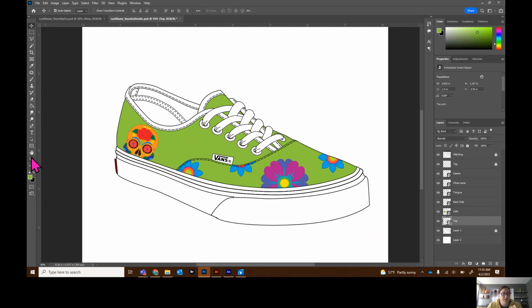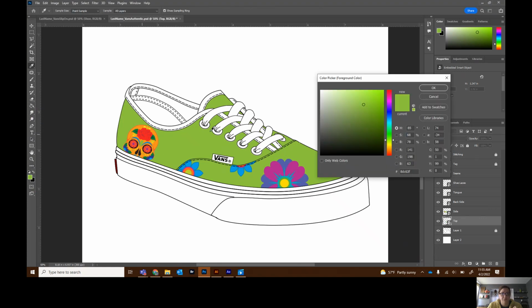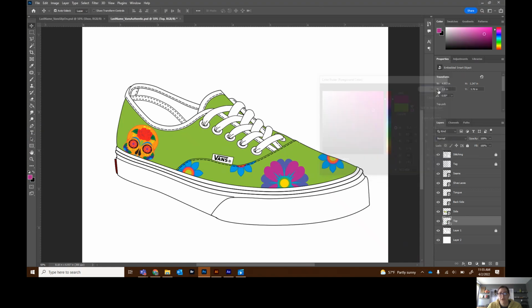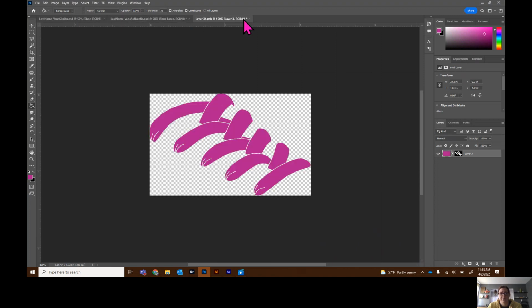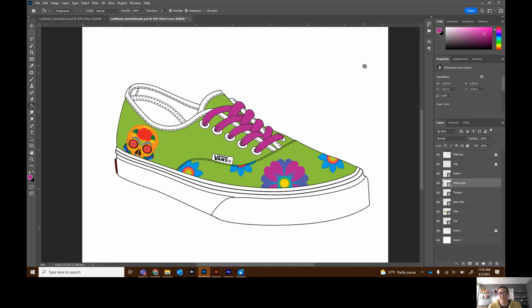And like I said, you can come up here to, I'm going to grab my eyedropper real quick. I'm going to double click on the screen. I want my shoelaces to be this purple color. Hit OK. I can come up to my shoelaces. Now that purple color is still in there, and I can drop it. And now it's changed the color of my shoelaces.